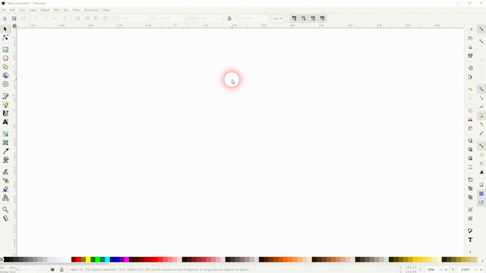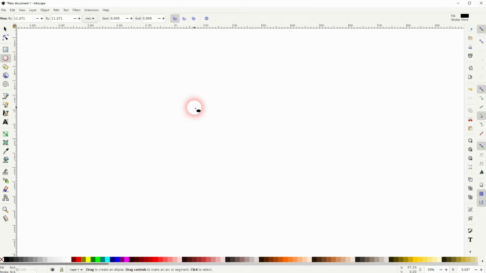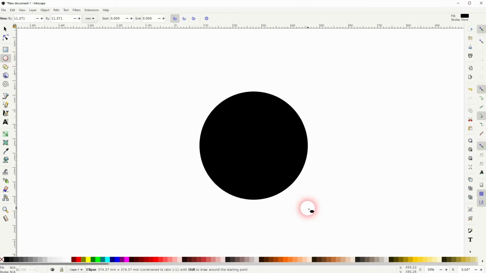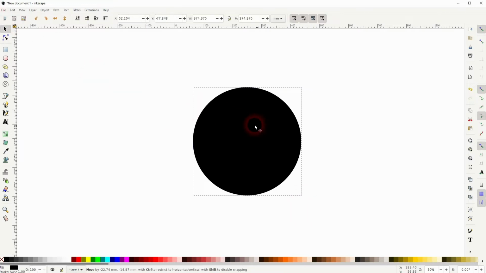This time I'm going to show you how to create a simple pizza slice icon. We are only going to use basic shapes. Let us create a circle first. I'll hold Control when I drag it.